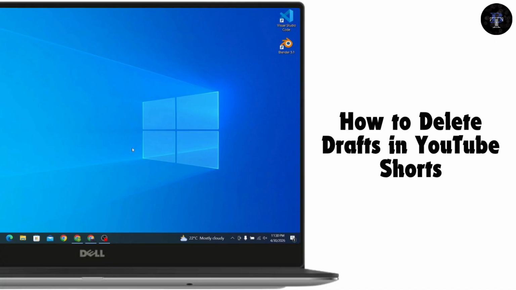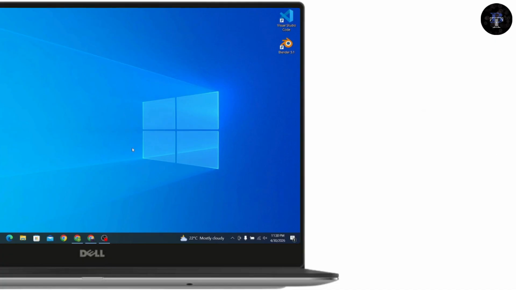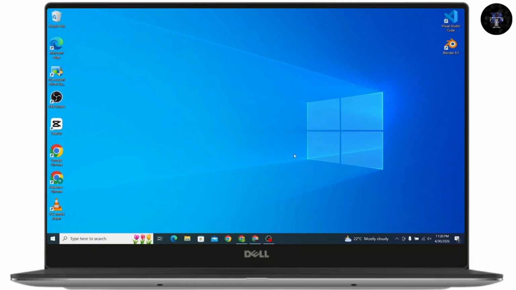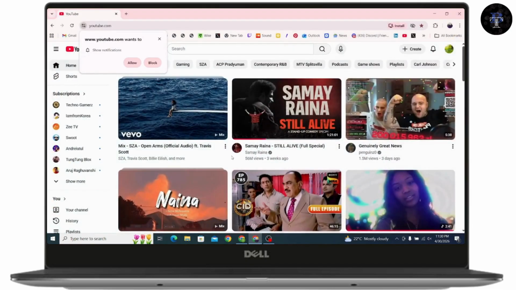How to delete drafts in YouTube Shorts. So if you want to delete drafts in YouTube Shorts, then what you need to do is first you need to open up your browser, make sure that you have a stable internet connection, and go to youtube.com.